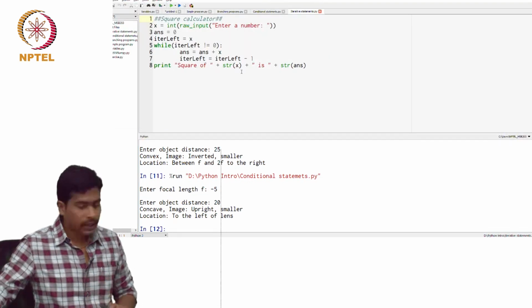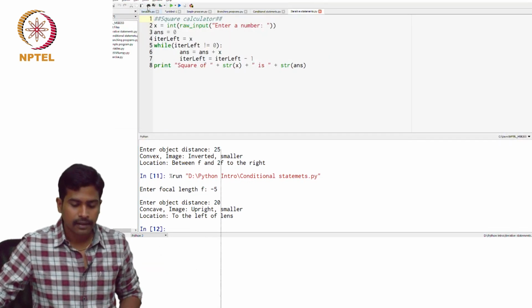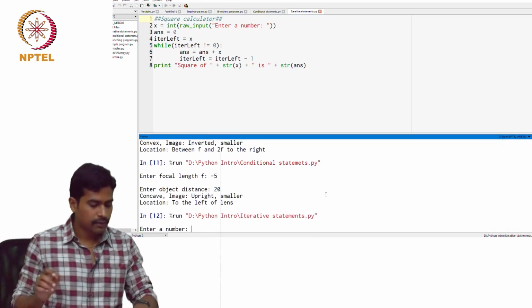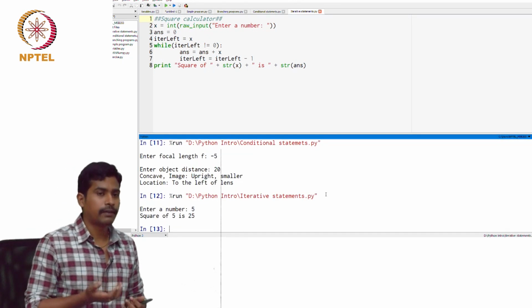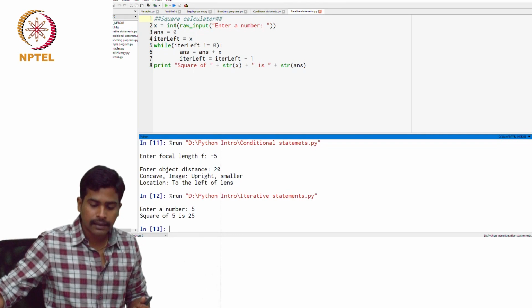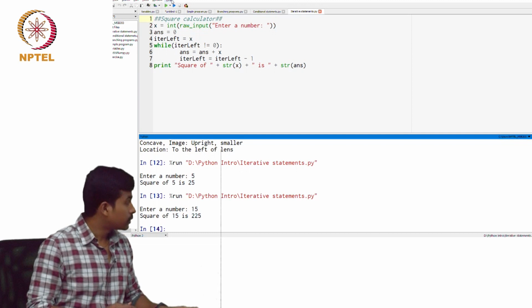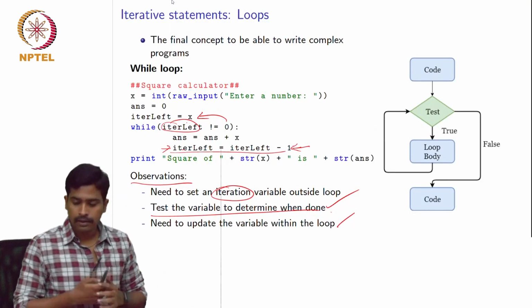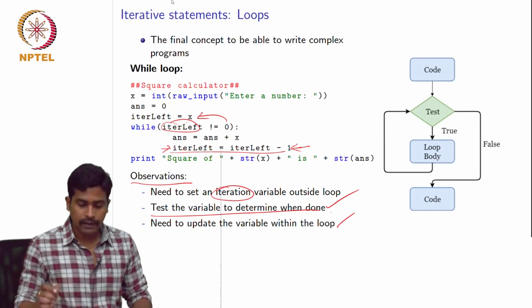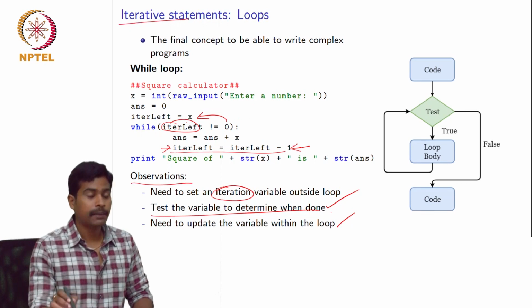This is the program that I showed on the slide. So let us give 5, and the square of 5 is 25. Let us run it again and give some other number. So 225 is the square of, oh sorry, 15. Now we have seen one type of iterative statement, which is the while loop.